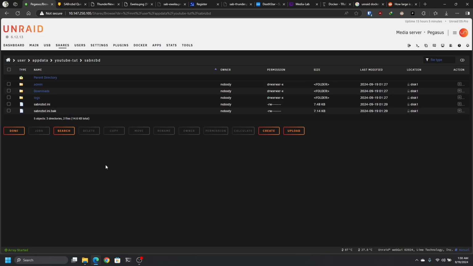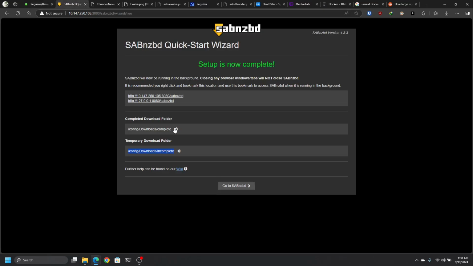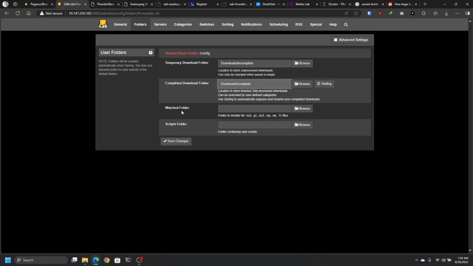But if you do that and you have your share somewhere else, you're not going to have the atomic transfers anymore, and everything's going to be a little bit slower. So let's fix that. And inside Unraid, we're going to look for the completed folder. So that's where all our downloads are finished. Click here. Takes us to this setup page.